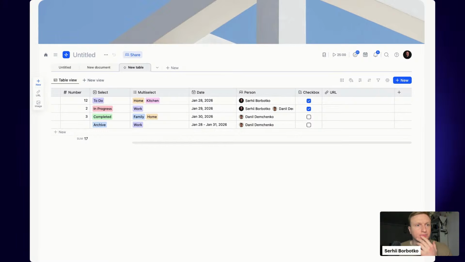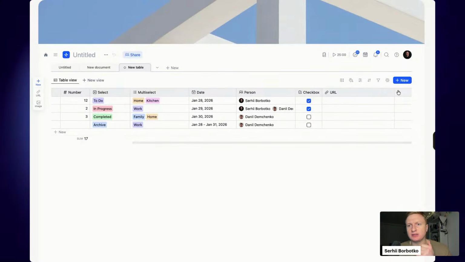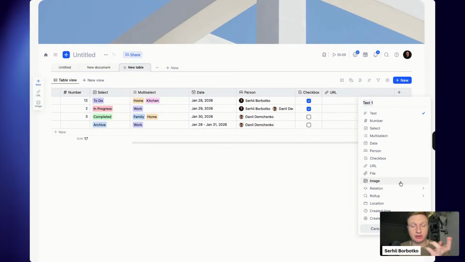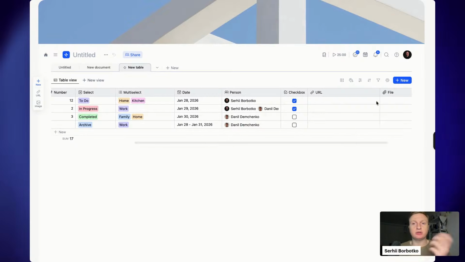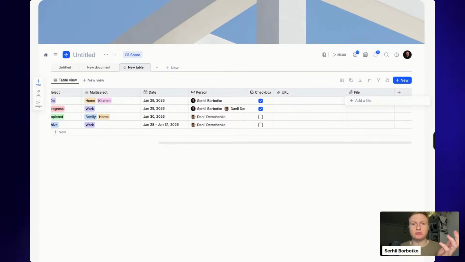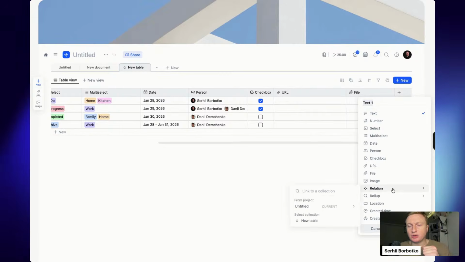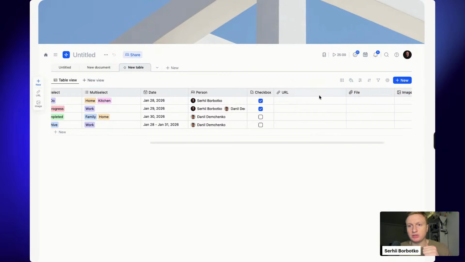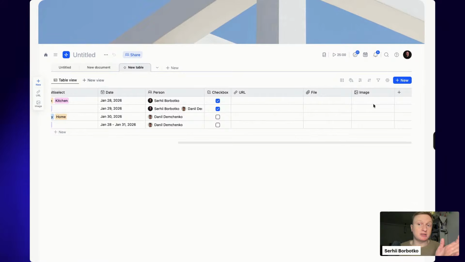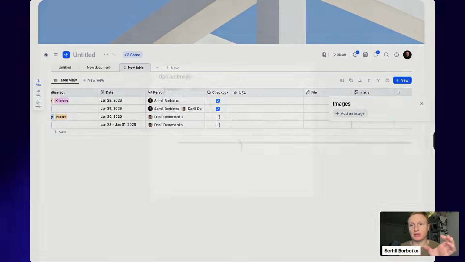Okay. The next one is about file. So you can upload not only a file, but a lot of them. You press add file, you can choose anything you want, and you can use multiple. You can upload multiple files inside one row, let's say. And you can go and create an image just to slightly customize your collection.